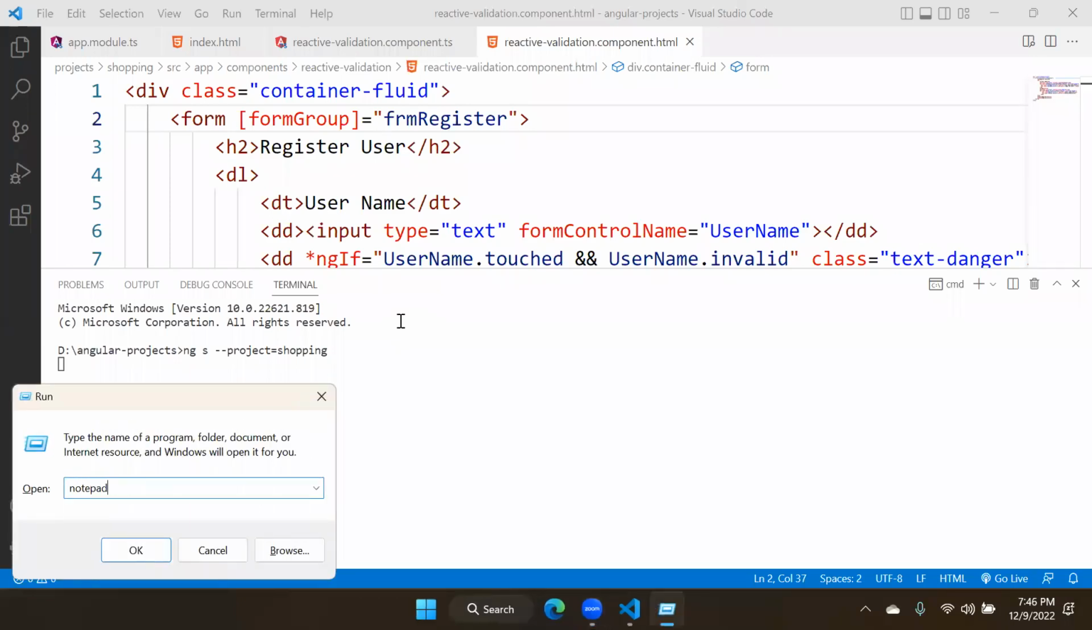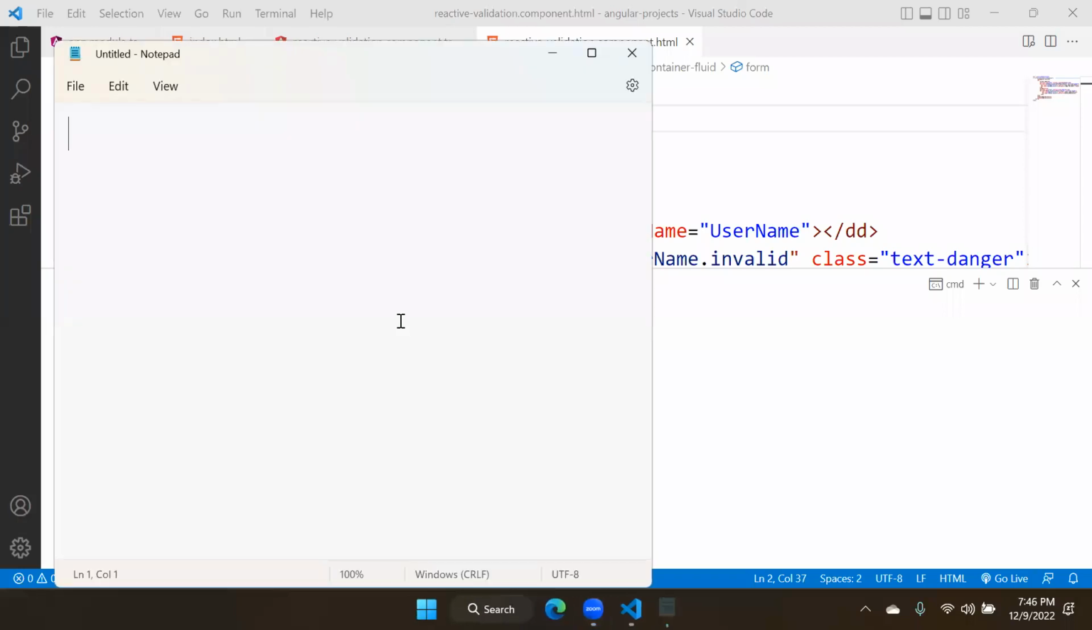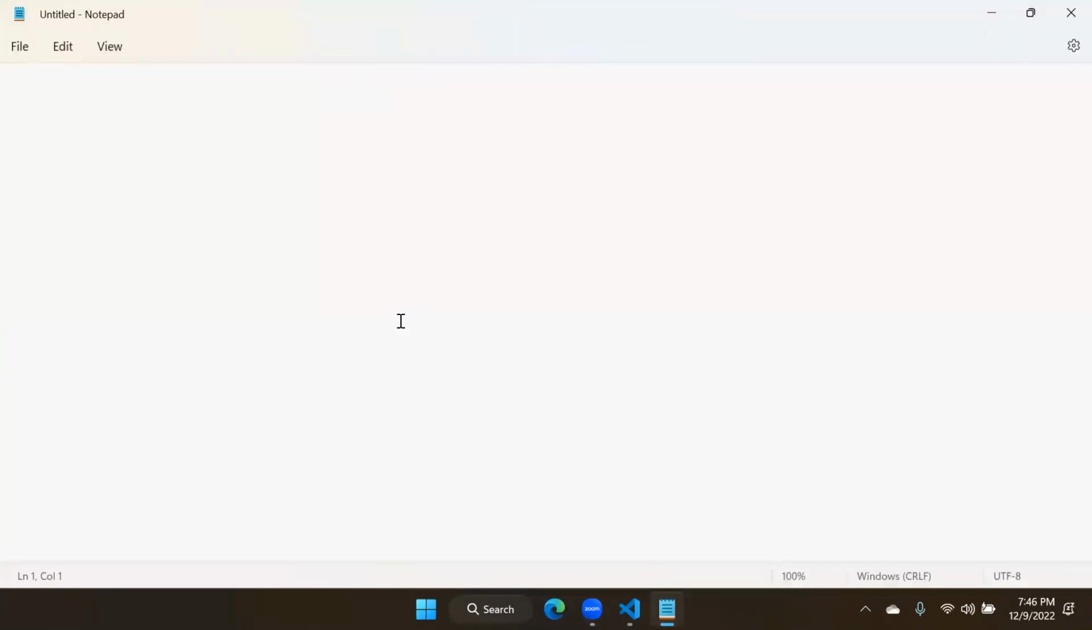So last session we finished working with reactive forms and forms. Now another important concept we are going to discuss today is Angular routing.